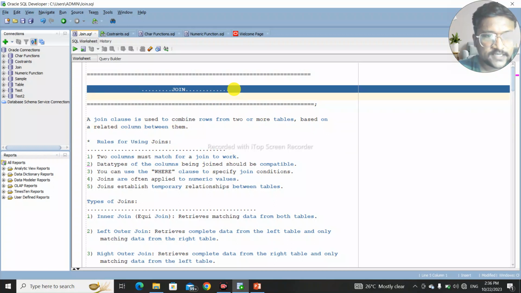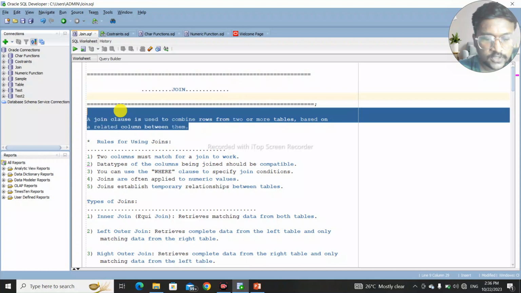So basically, what is a join? In SQL, the join clause is used to combine rows from two or more tables based on a related column between them. So if we have two tables and we are interested in fetching combined data of rows, then we use the join clause based on the columns between these two tables.